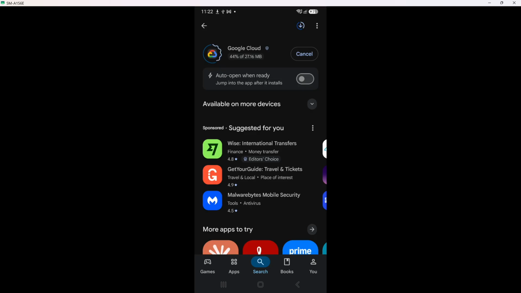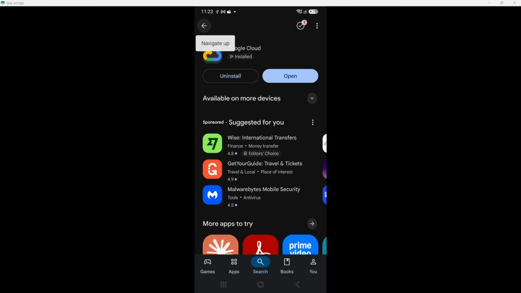Now wait for the installation to finish. During this time, you might see a progress bar indicating the download status. This is a good moment to be patient as the app needs to be fully installed before you can use it. Once the installation is complete, you can be assured that the app is ready to go, and you will soon have access to all its features.